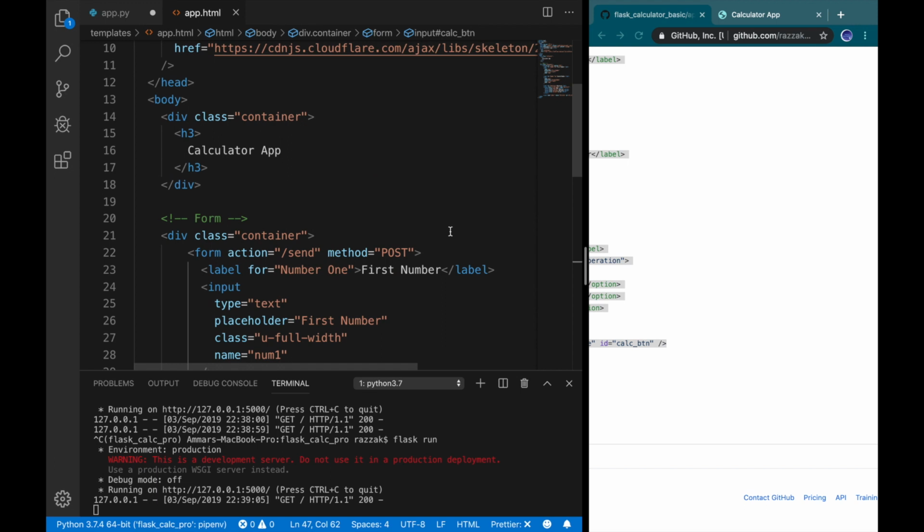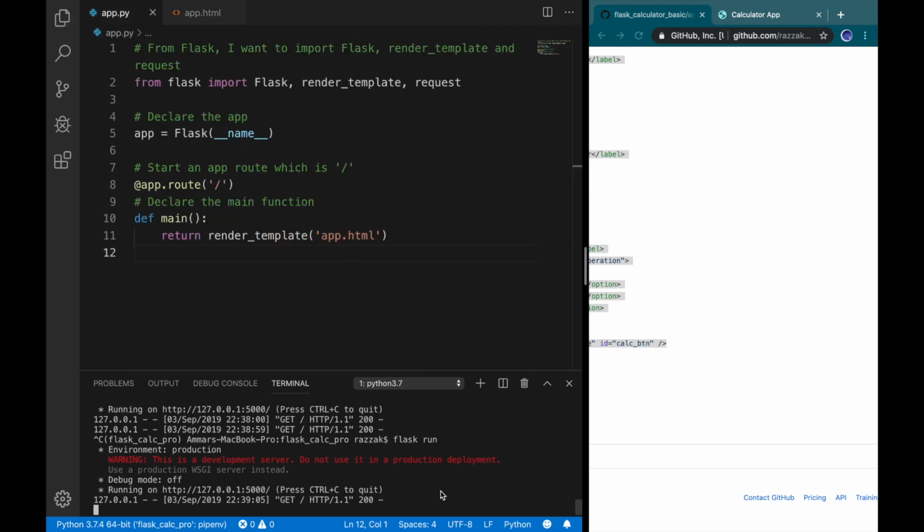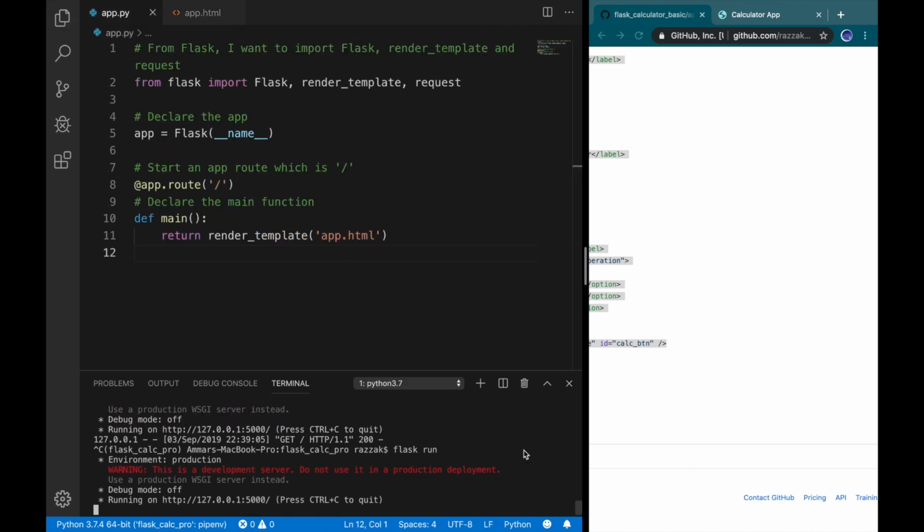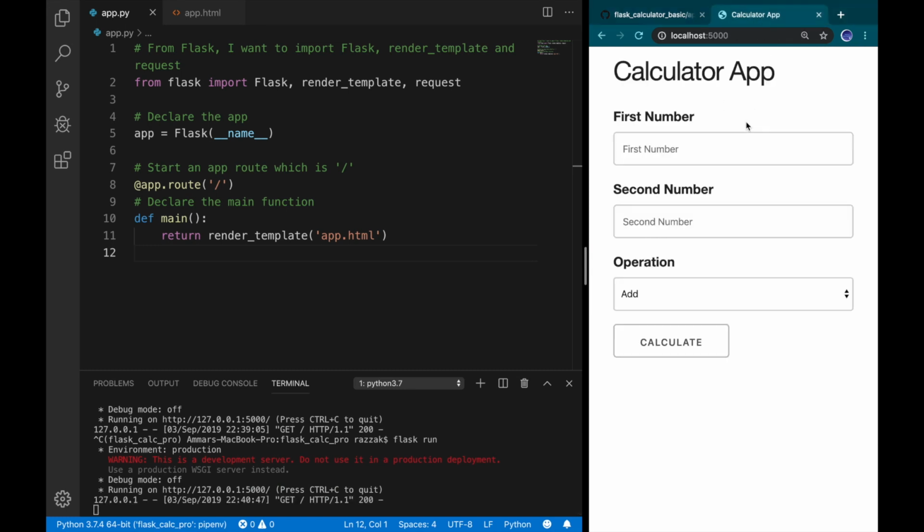So what we want to go ahead and do is I want to add some styling, but we're not going to add that right now. Instead, we're going to see how our app looks. So you want to quit the Flask server and rerun it every time you want to see the app. Alright, so we got our inputs.